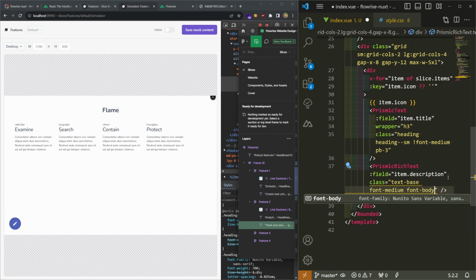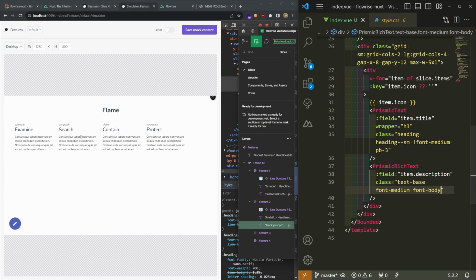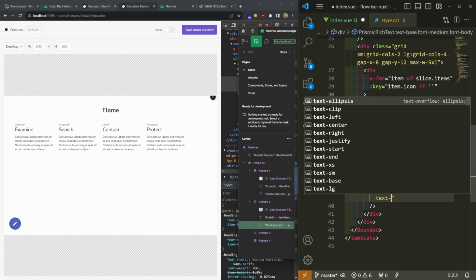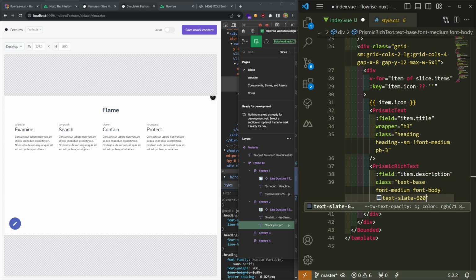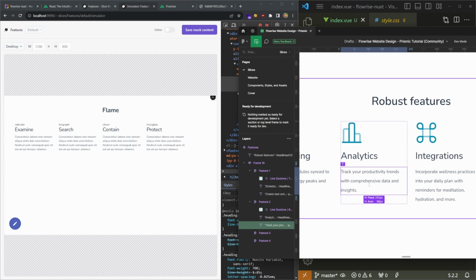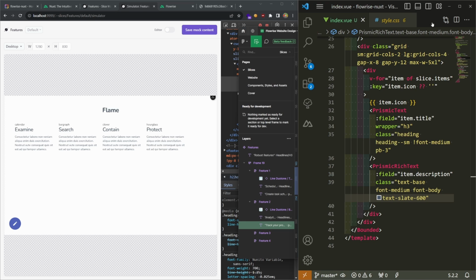Well, the font body is like that's the new Nunito Sans that is more legible. So if I save it, you can see it's a bit better to read. And then I will do text slate 600 to have the little grayish slate color that we have here. Cool. Starting to look a bit like our design. What else we need to do?